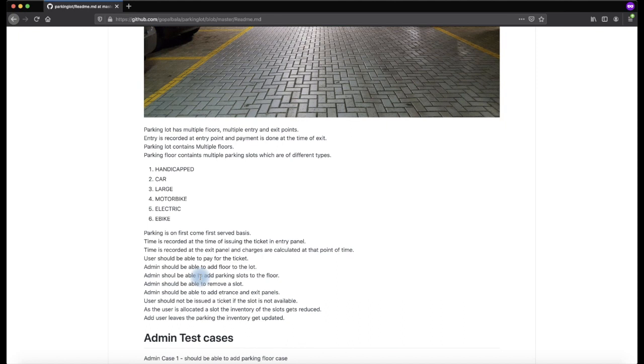The admin should be able to add a floor, a slot, and a parking spot. The admin should be able to add entrance and exit panels. So if there is a new entry which we have planned, they should be able to add it to the system. If a new exit comes up, they should be able to add it. So it should be extendable. That is the core point behind this requirement. Users are issued a ticket only when a slot is available. So it is not like I take the ticket and search for a slot. At the entrance only, a ticket is issued.